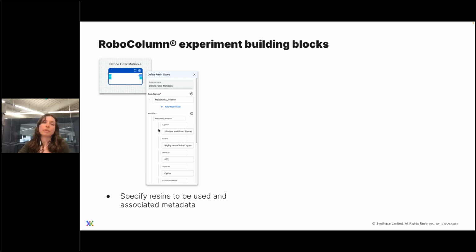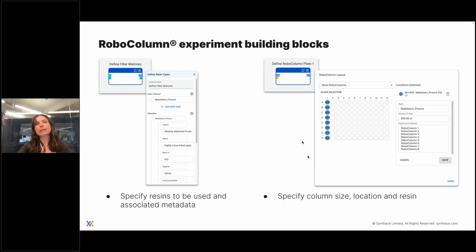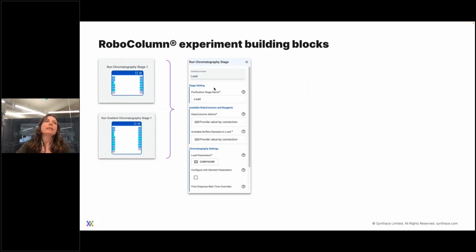And again, going back to the elements, we have some specific elements for this application also, where first up, you define what are the resins you're going to be dealing with. This is really important because you capture all that information related to the resin you are using for that experiment within the context of all the liquid handling instructions. Next, we have the define RoboColumn plate element. This is where you physically specify what is the column size, what is their location on the actual plate, and you can fill in what the resin is going to be that is being fed in from this element.